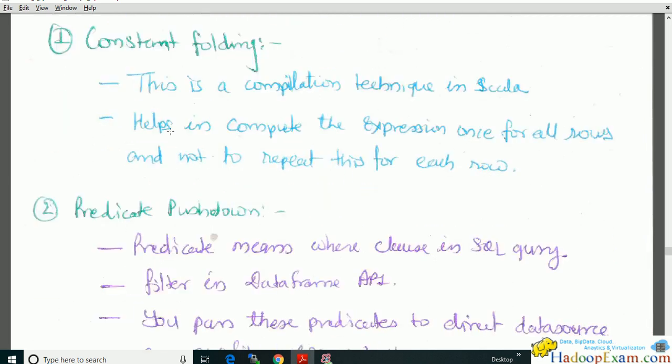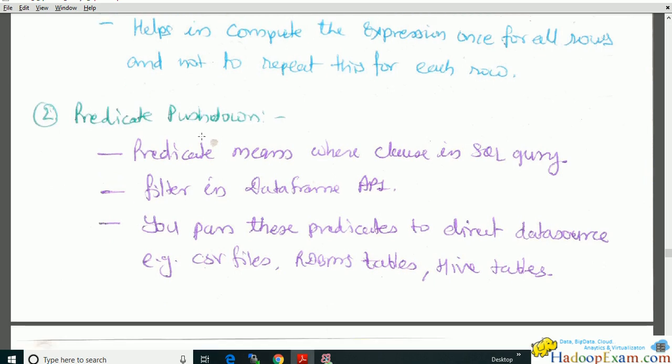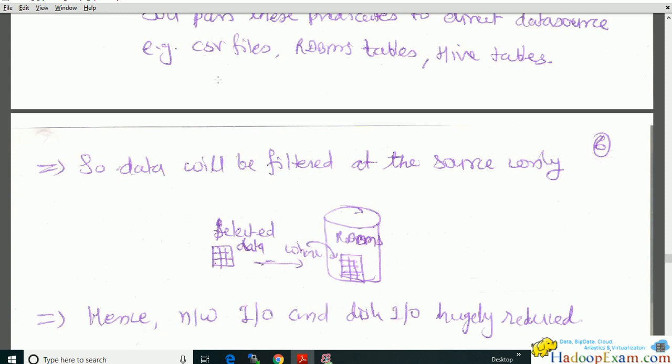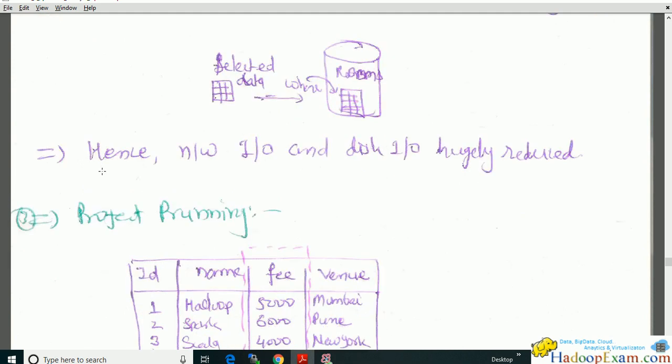Okay, predicate pushdown. Predicate means the where clause in your SQL query, correct, or filter in the data frame API. You pass these predicates directly to the data source, like CSV files or RDBMS tables, and I have explained a similar concept a few minutes back. So send your predicates directly to the data source rather than bringing the data and applying the filter. That is predicate pushdown. So less data is transferred, data is filtered at the source only, as we have discussed. Hence network IO and disk IO would be reduced.